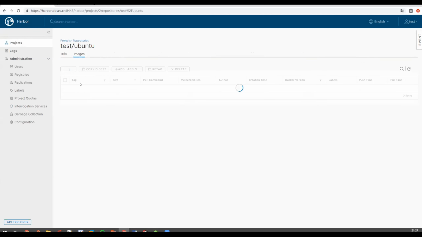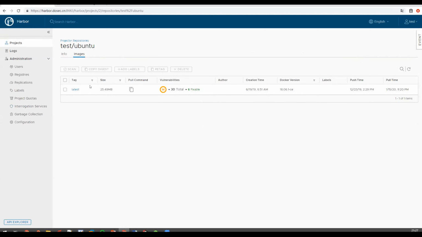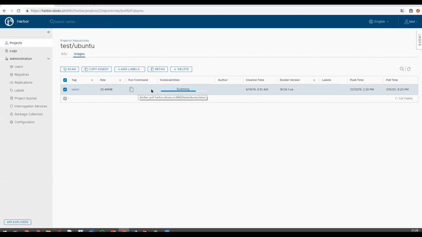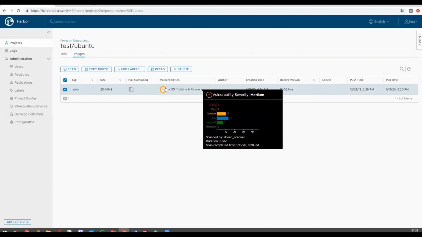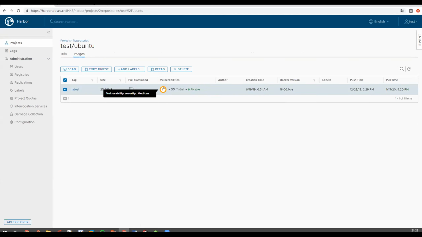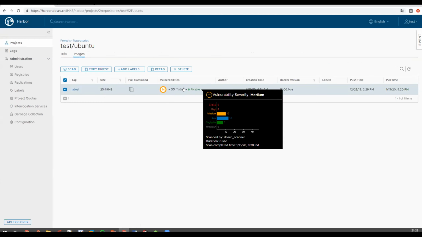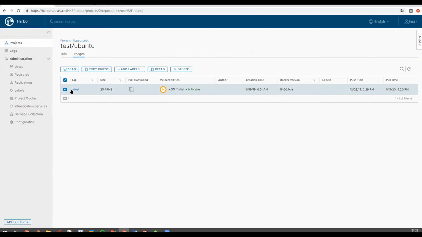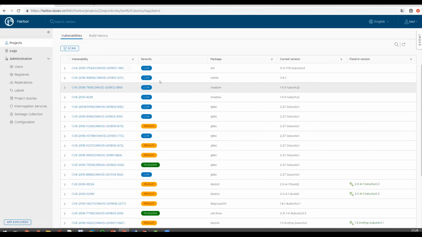Here I choose this Ubuntu image. Okay, it's already been scanned. Let's scan it again. Okay, here comes the result. It has a summary severity of medium and 30 total vulnerabilities, 6 fixable. Let's check the details.